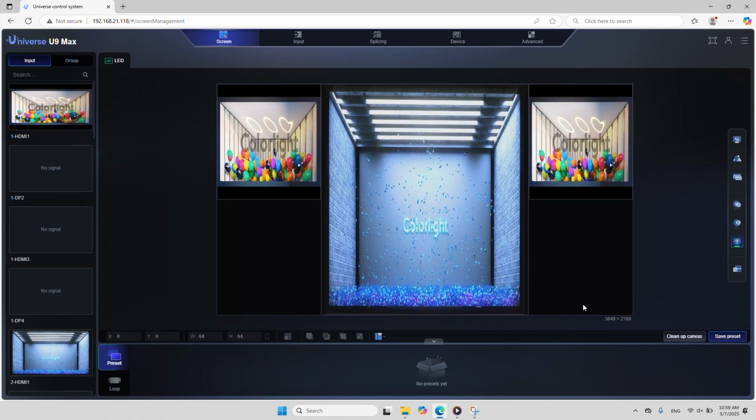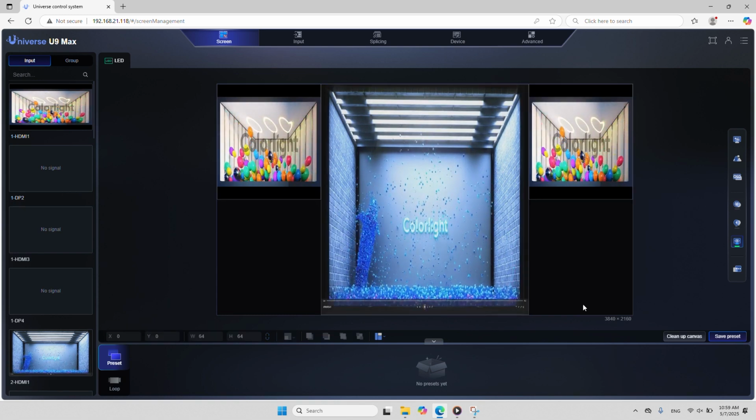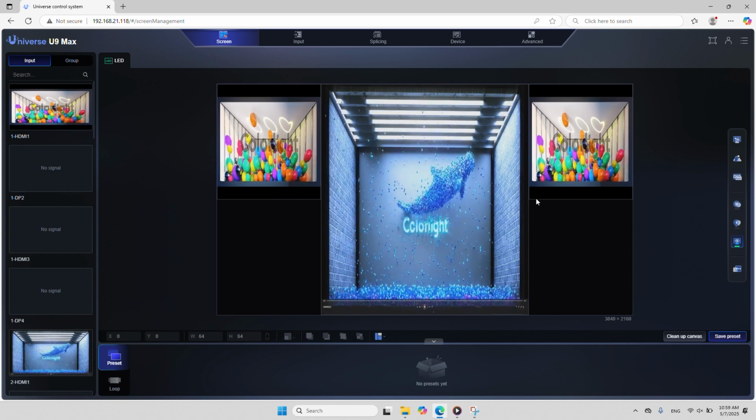Of course, U9 Max supports more layers on the screen at the same time. Come and experience it. Thanks for watching.